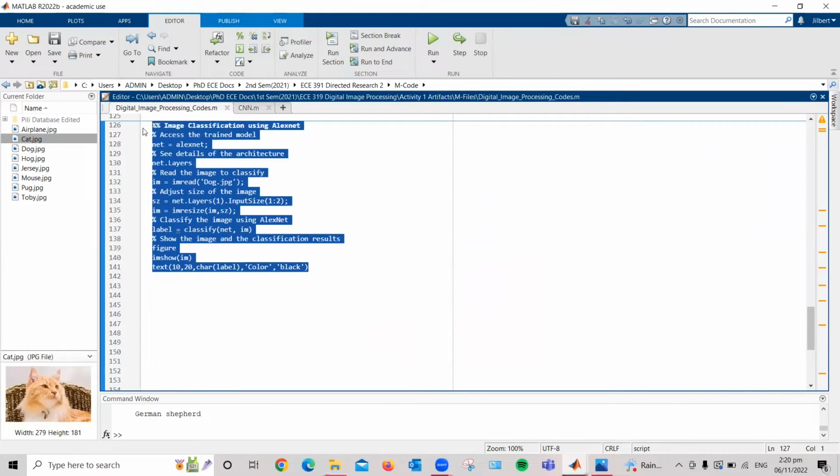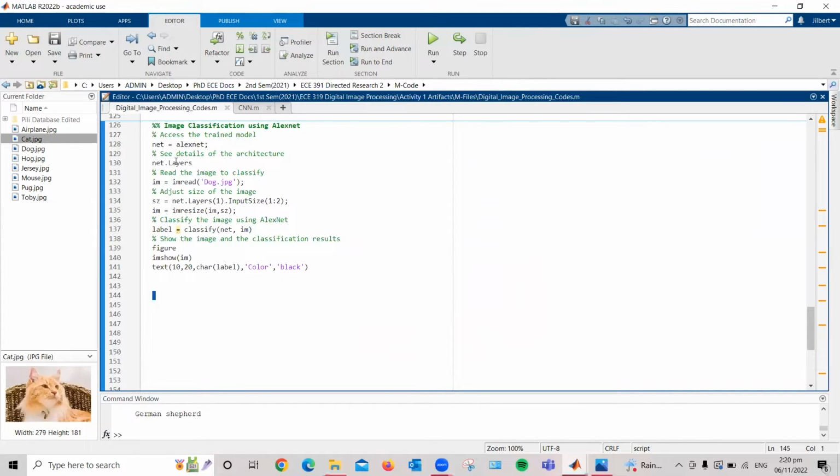How many lines of code? Actually, it's not a bunch of code. We have 1, 2, 3, 4, 5, 6, 7, 8, 9 layers of code, and it's showing a good outcome from the classification itself.